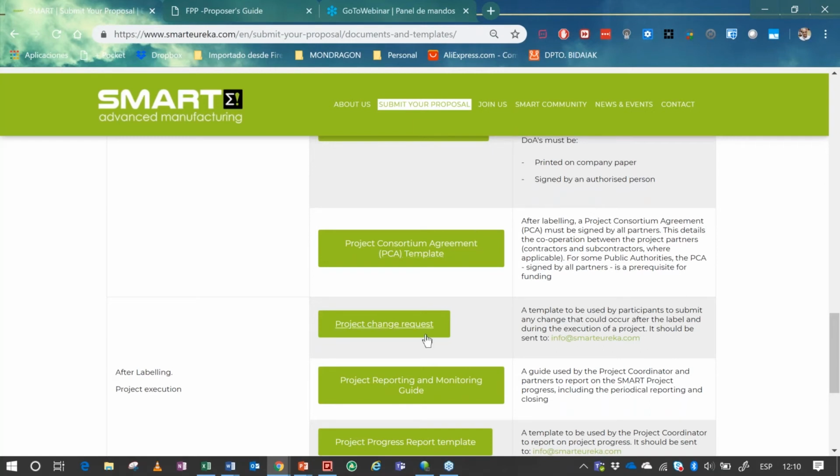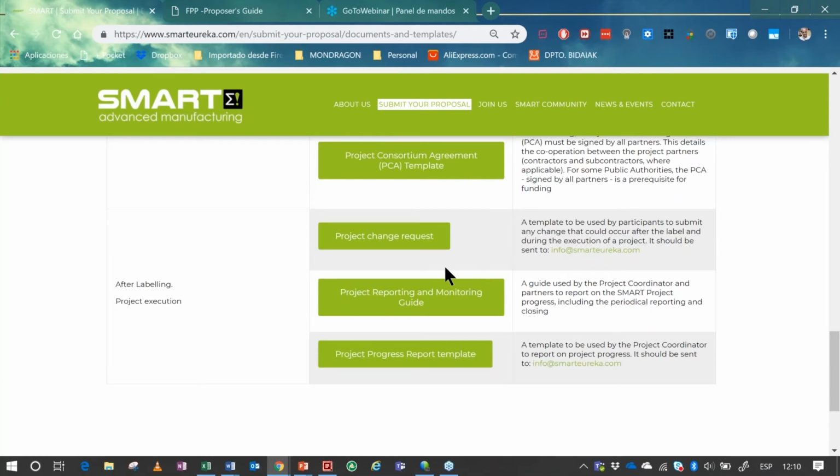After receiving the label, and the project is being executed and starts, it's possible to request changes to the project, including new partners, or withdrawing other partners, or requesting changes to the work packages, or how to make the reporting of the project and the progress report. But this is once your project has received the label.